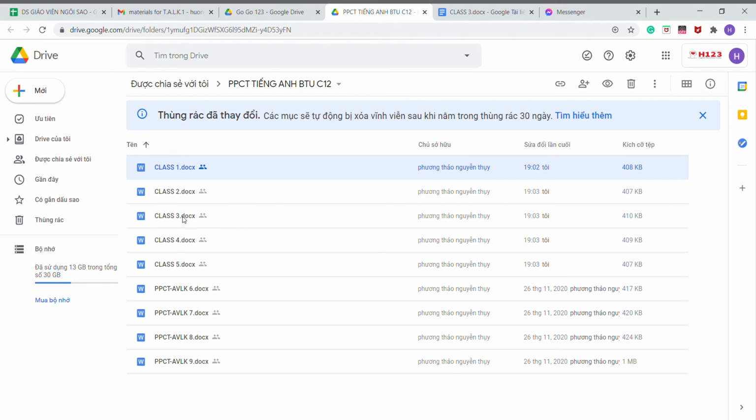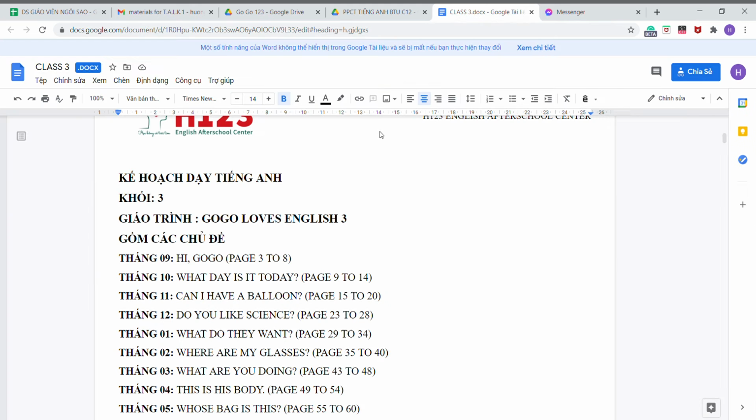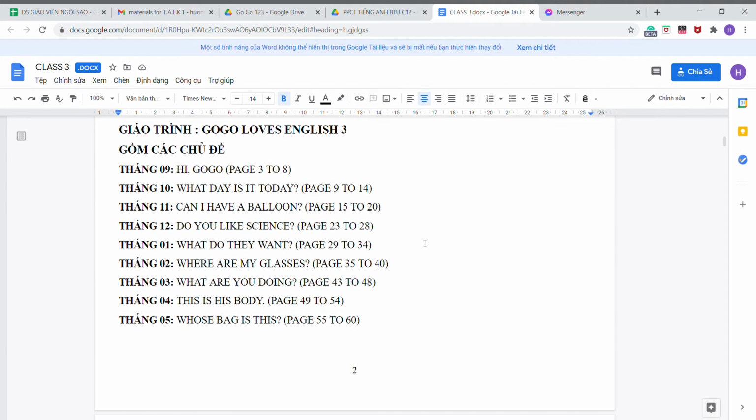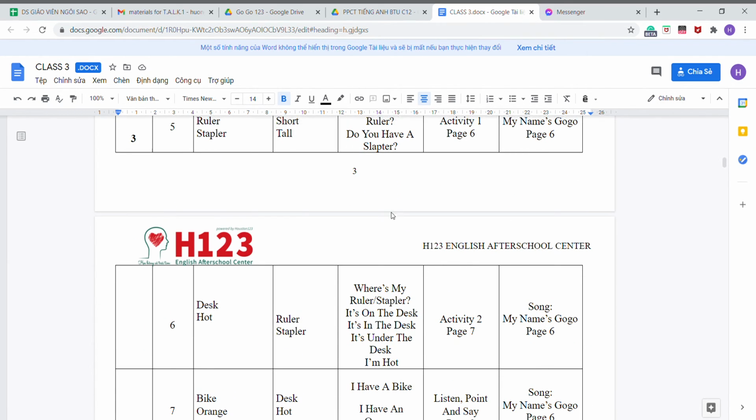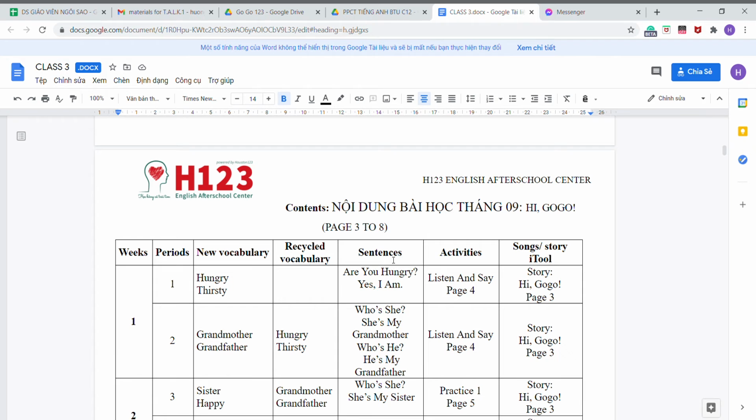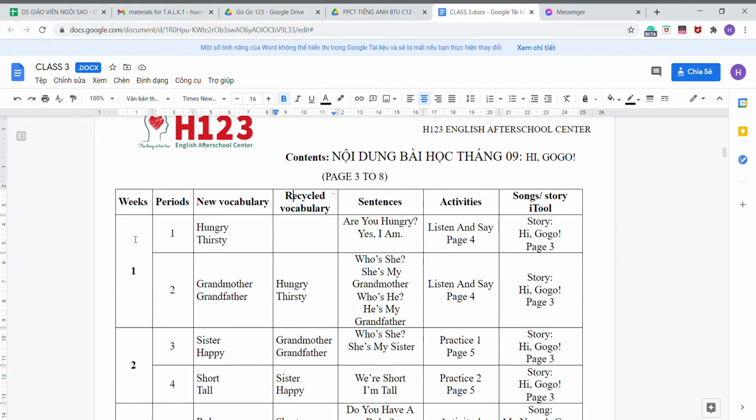Your classes will be grade 3 and grade 2, so you should have a look at class 3. Then I already opened it. You pull to page 3 for the first page, and you will know what you will teach. This one is in Vietnamese, number 9 is for the month. It means September. And all the rest is in English, so it's easier for you.